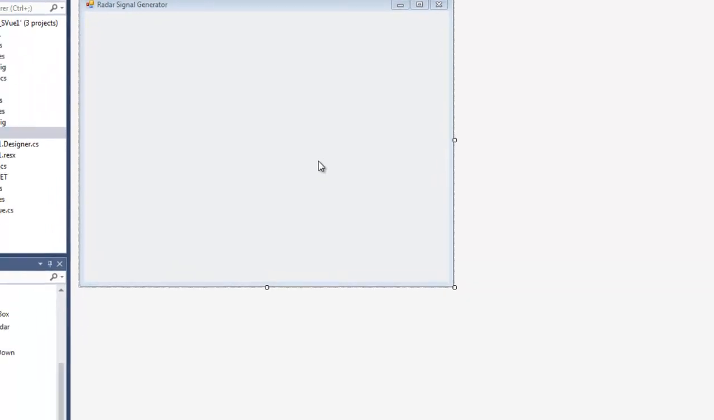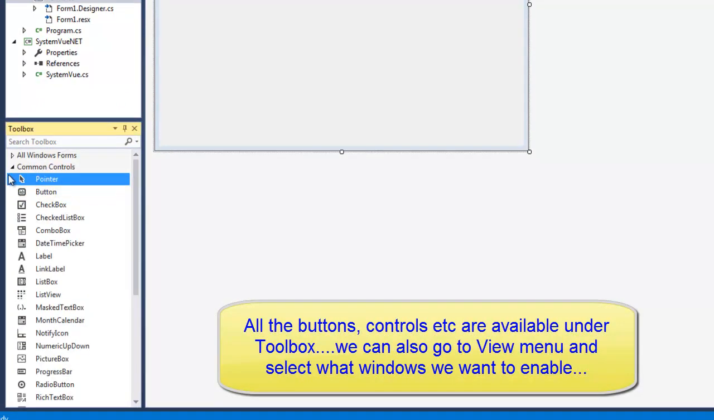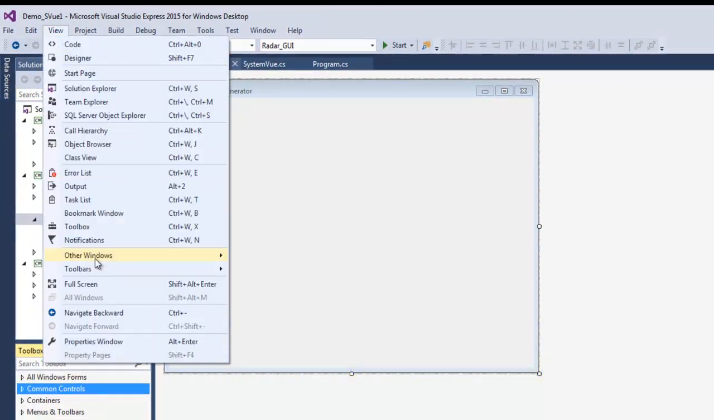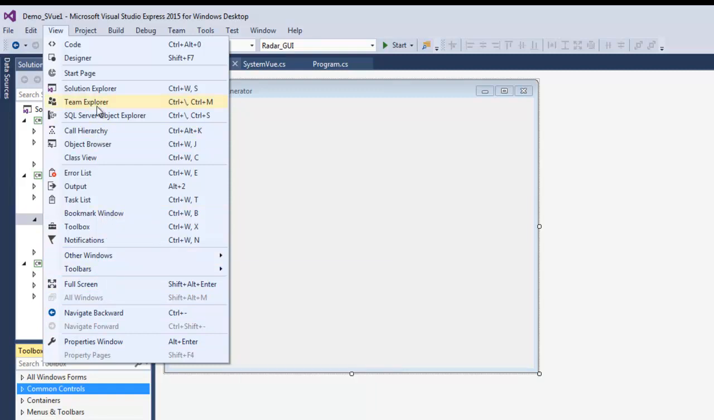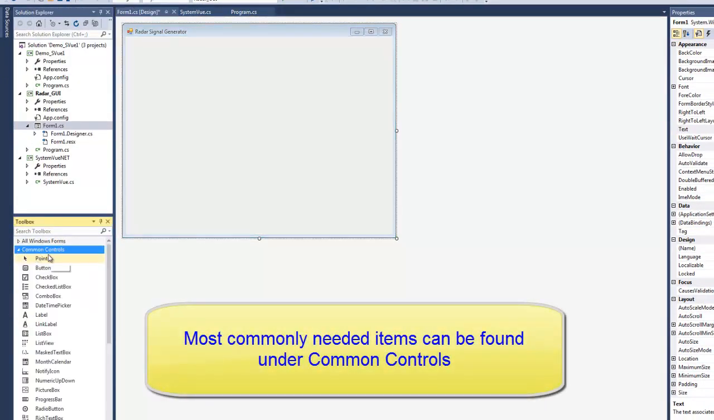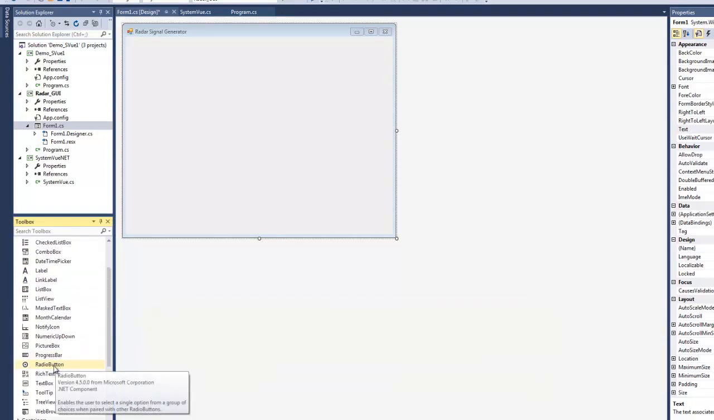Now if you remember from part 1 and part 2 videos, we are trying to set up a flexible modulation scheme for radar. So all the available things will be under the toolbox. If the toolbox is not visible, we can go to the view menu and enable all the kinds of windows or toolbars which we want to see in our interface, right? So usually the toolbox should be visible, but in case it's not visible, we can make it enabled. Now most of the time, whatever we need, we can find under common controls. However, there are other categories in case you can't find whatever you need.